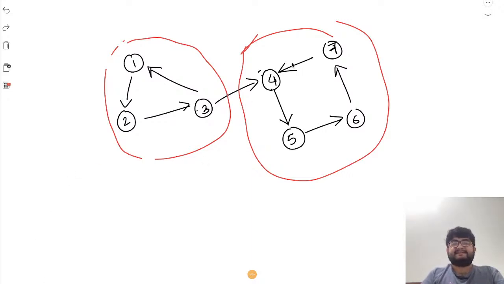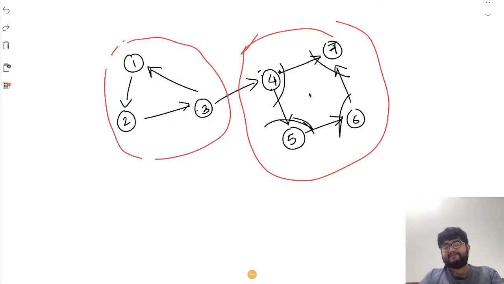Now let's say this edge is reversed, right? Now you see that this subgraph that we have is not a strongly connected component. In fact, all the nodes individually are strongly connected components now, right? If there is no strongly connected component, then individual nodes are also treated as strongly connected components, right? So by default, individual nodes will be strongly connected components.